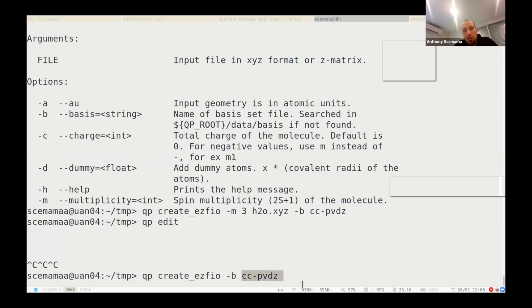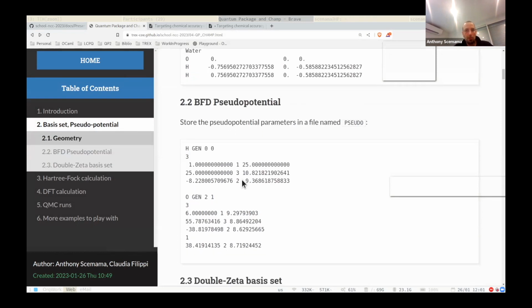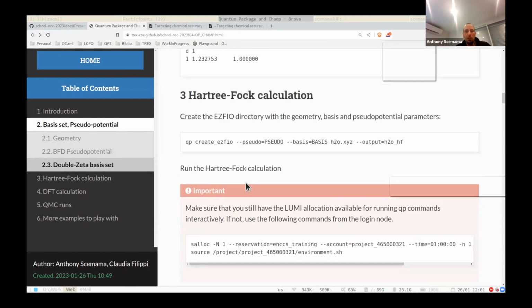So if you want to specify your own basis set, you create a file and you use the command, and here you put the name of the file containing the basis set. And for the pseudo potential, in the same way, you use -p, and so if I use BFD, then it's going to search in the database of Quantum Package for BFD pseudo potentials. But I told you that the hydrogen is wrong, so you shouldn't use the database of Quantum Package, but you should use instead these parameters. Okay, so I hope I was clear.